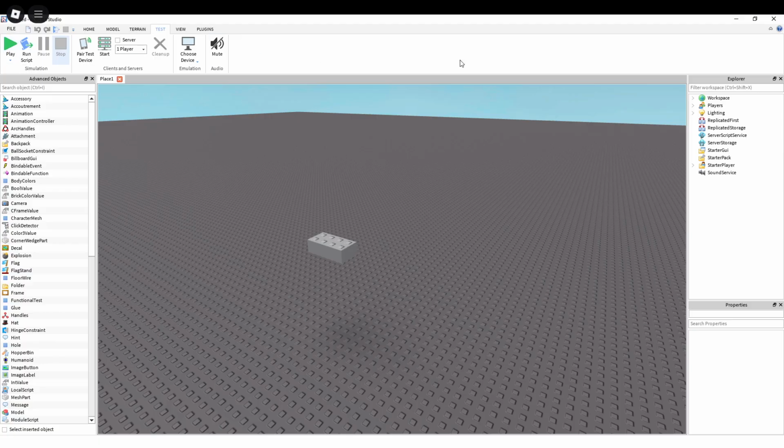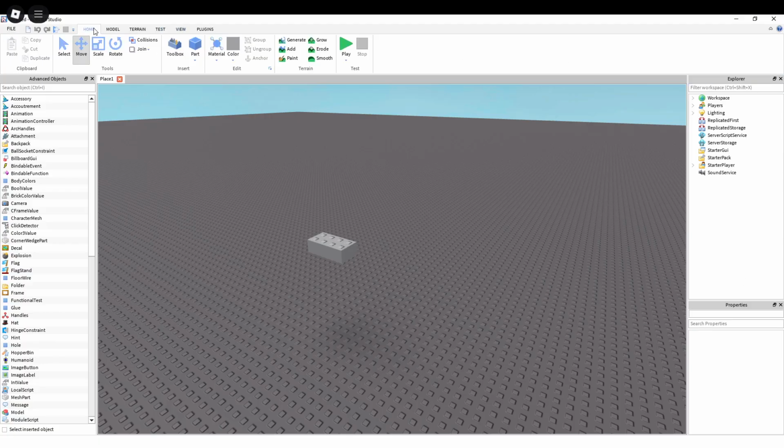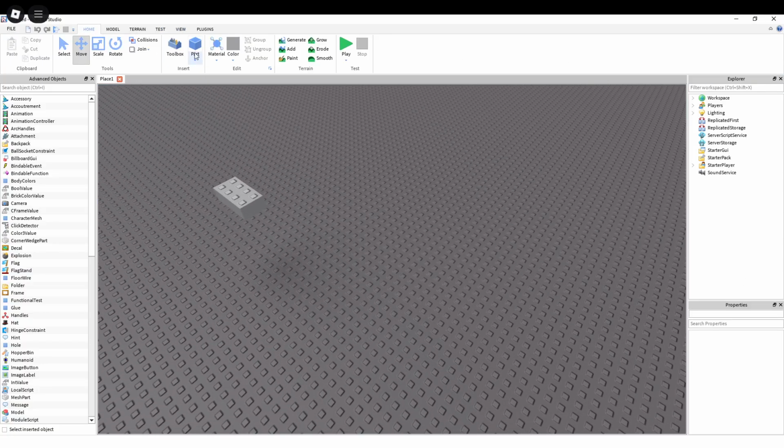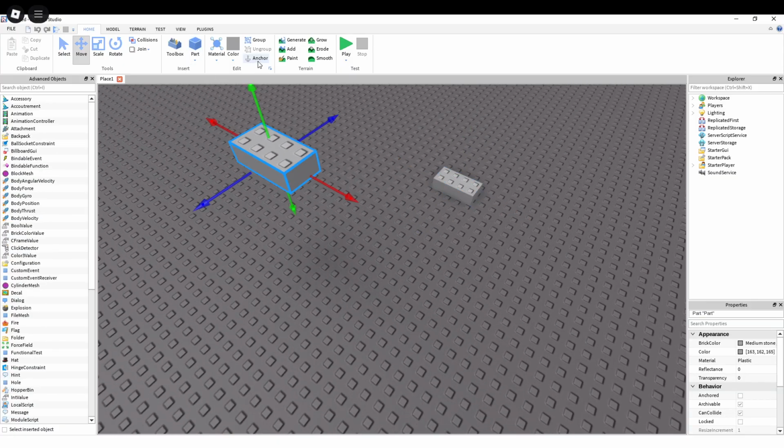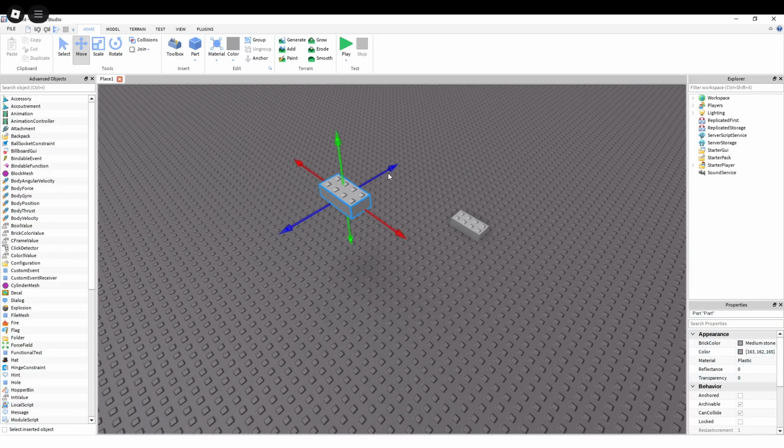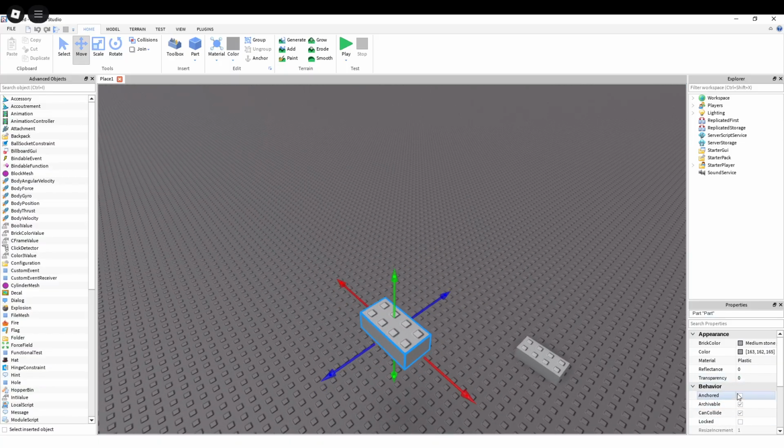So you can play, pause and stop. Let me show you pausing. So let's anchor this. The way I make it so that things don't move is I anchor everything. But as you can see right here, it says that it's not anchored, and we can modify this and it doesn't do anything.